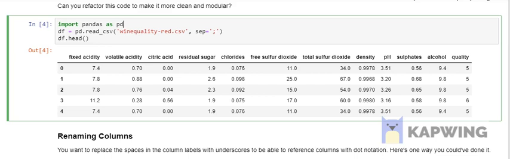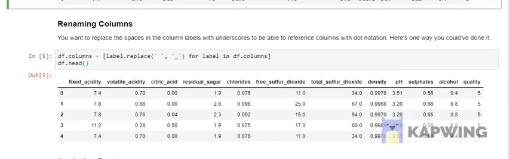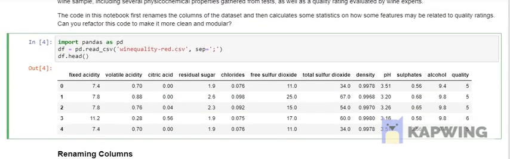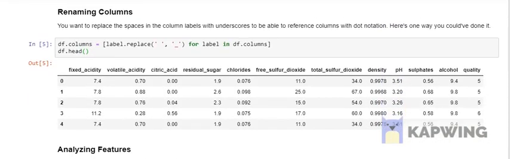Now we have used df.head over here, which means we are going to get only the top 5 rows, and we got this output over here. Next, we are going to rename our columns. Why? As you can see, our column names have spaces, so it's not good to work with them, so we are going to separate them with an underscore.